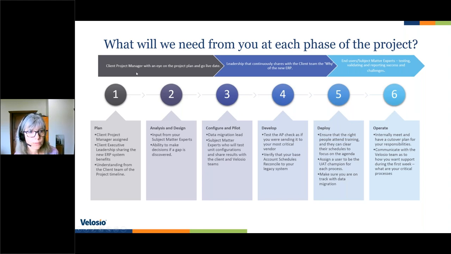And across the top is we do need a client project manager. And that project manager on your side needs to understand what the project plan and objectives are, and also understand what that go live date is, because they will be driving your team to make sure that they're getting their commitments done within the due dates so that we can continue to move forward collectively.